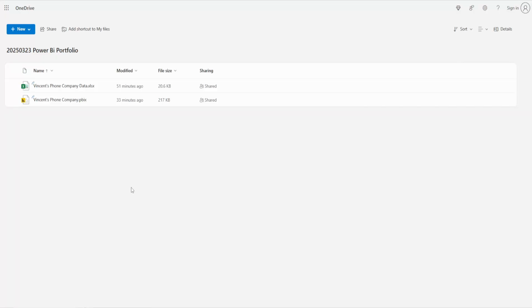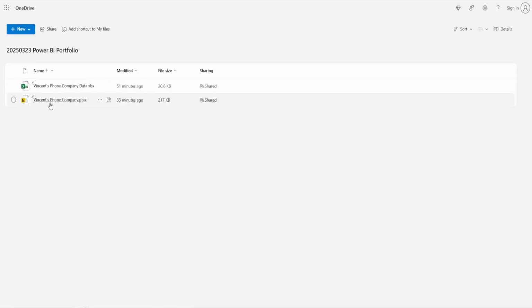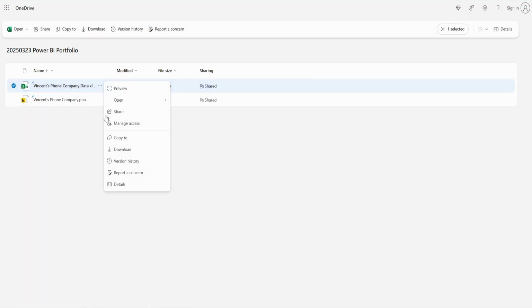First of all, click on the link in the description below where you're going to see Vincent's phone company data, and this is the Power BI. So we're going to download this just like that. Press this three dot and press downloads, and you will get the file.